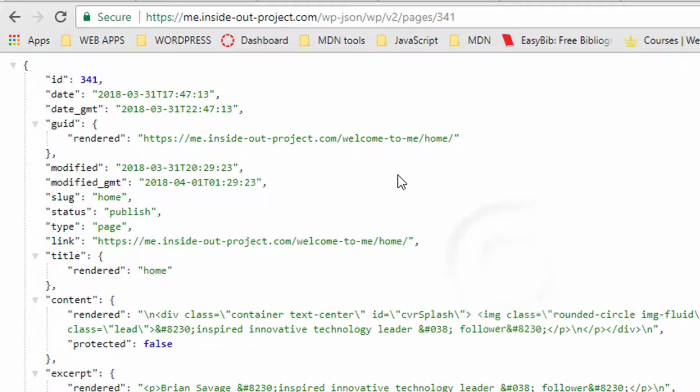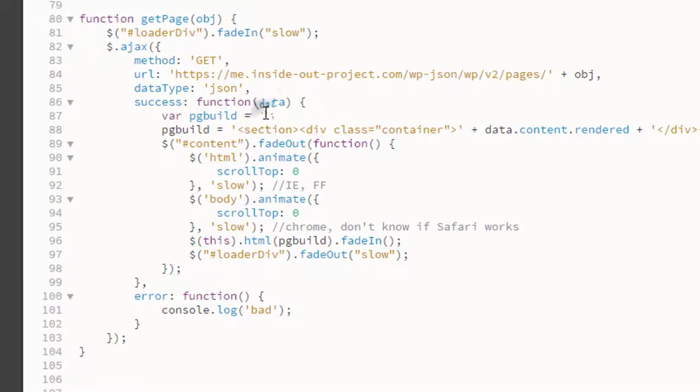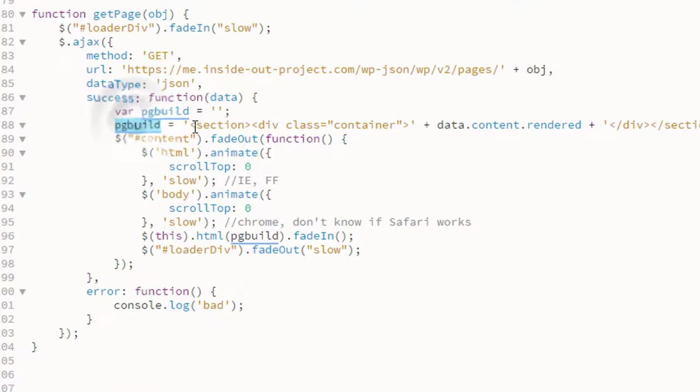And so what we can do now is come back and take a look at that function, and you can see that's what the AJAX call is to that page, to our REST API. And then on success, we're declaring a variable called pageBuild and giving it a value of null so that we can start building on it. Because we want a section, we know that what we're going to replace is the content, which is inside the main div. And that's where the sections are.